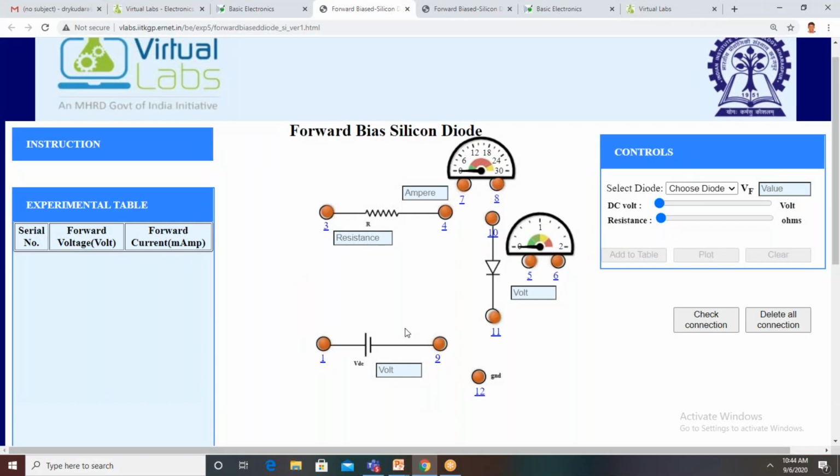Okay, so for every experiment, there are some instructions on the left side top. These instructions are nothing but the procedure: how to make the connections and how to perform the experiment.